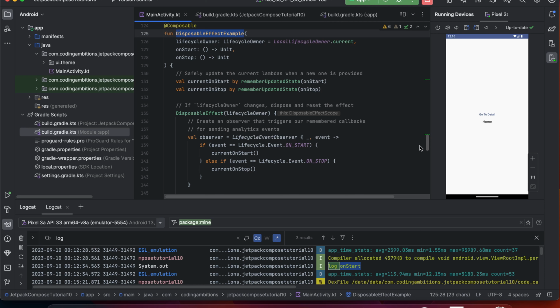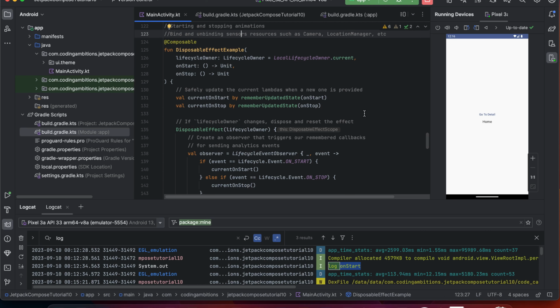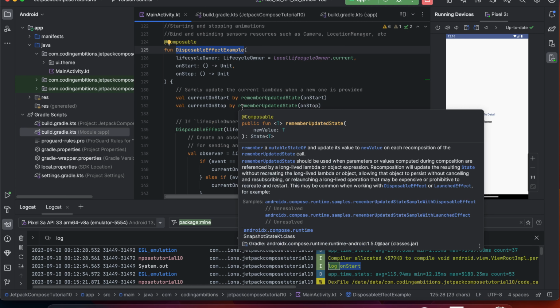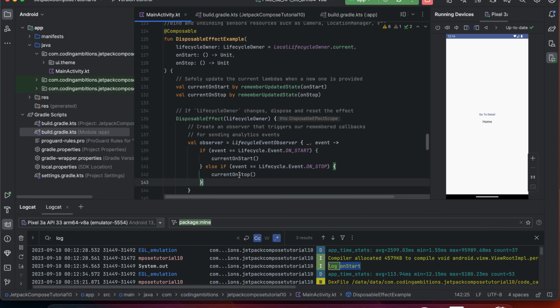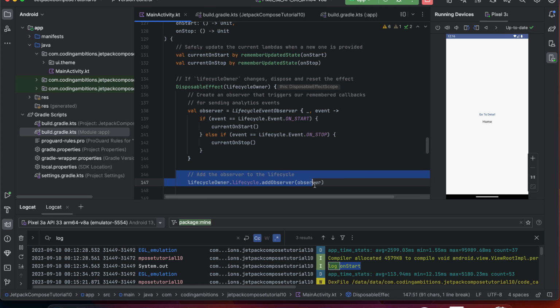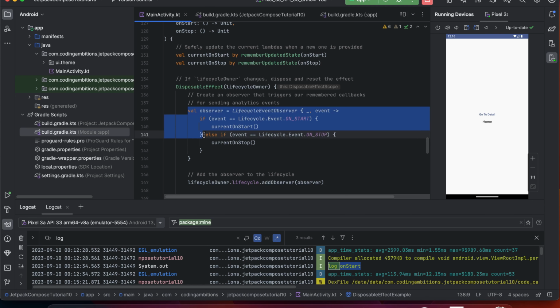So, DisposableEffect. This is similar to the lifecycle. If this is the composable, and inside its lifecycle, on start and on stop, we want to do something. Whenever we are entering its composition, we want to do something, then we can do it here, right? After adding the observer, what we are doing is just observing its lifecycle, right? We can do anything else here as well. It's not necessary that we need to do this.